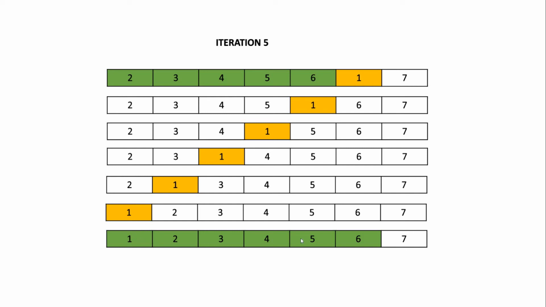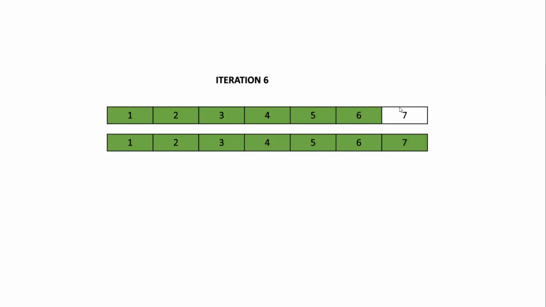And at the end of iteration 5, we have 6 elements in the sorted list and only 1 element in the unsorted list. So now we are comparing 7 and 6, and 7 is greater than 6, so there is no swapping required, and we add 7 also to the sorted list, and we don't have any more elements in our unsorted list, so that marks the end of all the iterations, and we have the final array list which is sorted: 1, 2, 3, 4, 5, 6, 7.